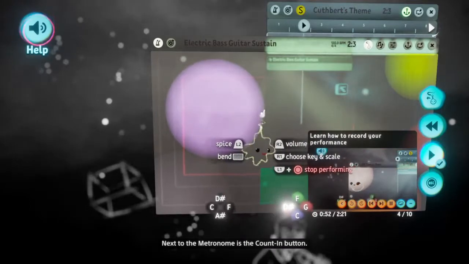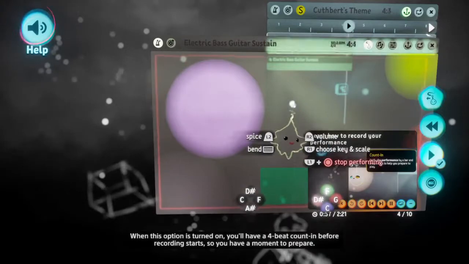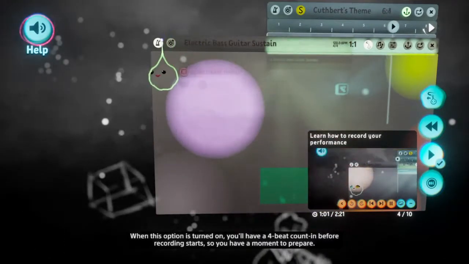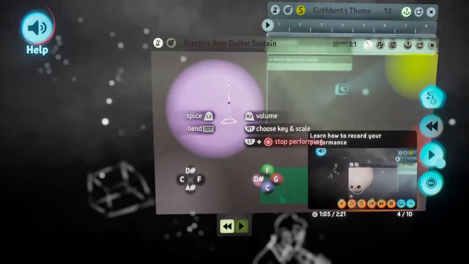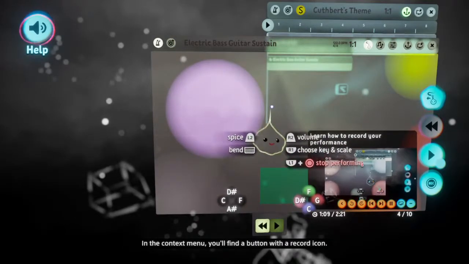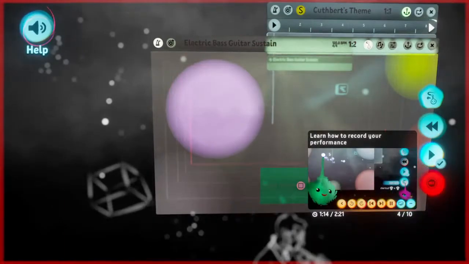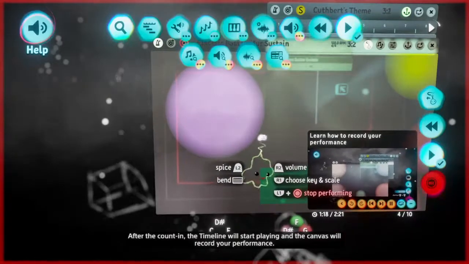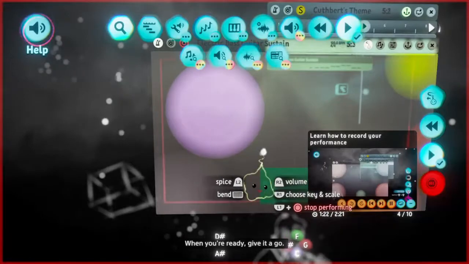Next to the metronome is the Count In button. When this option is turned on, you'll have a 4-beat count-in before recording starts, so you have a moment to prepare. In the context menu, you'll find a button with a record icon. Select this button when you want to start recording. After the count-in, the timeline will start playing and the canvas will record your performance. When you're ready, give it a go.